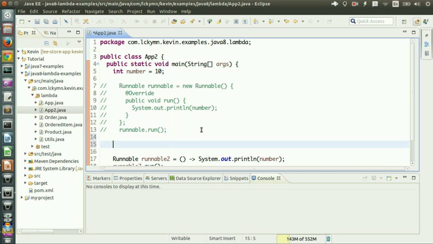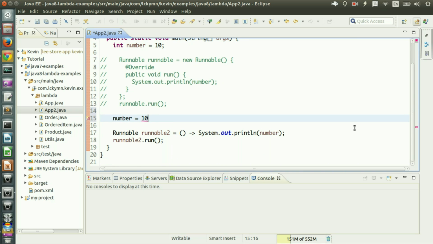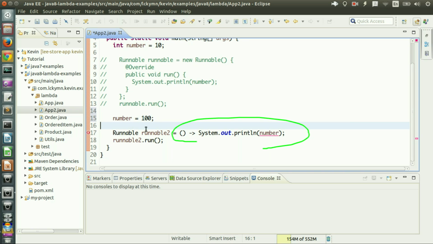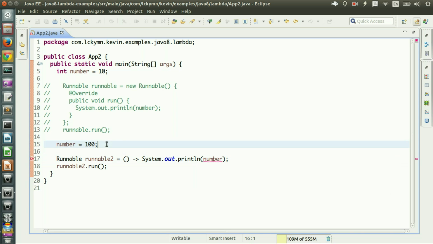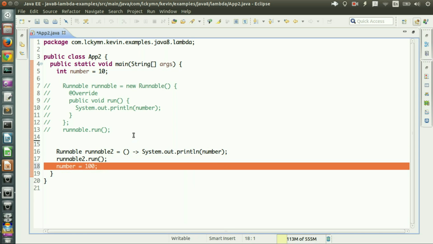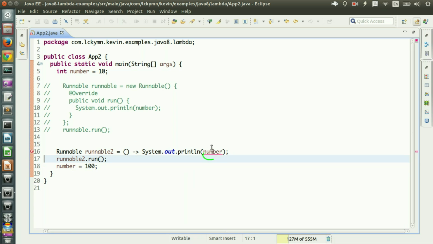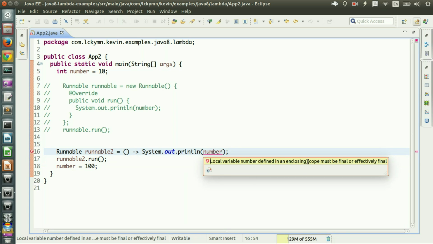Which means if I reassign any value there, it doesn't matter if it's before using the lambda expression or after, I immediately get this compile time error. It says local variable number defined in an enclosing scope must be final or effectively final. Okay, so it doesn't matter if it's before or after. I get the same error, right?